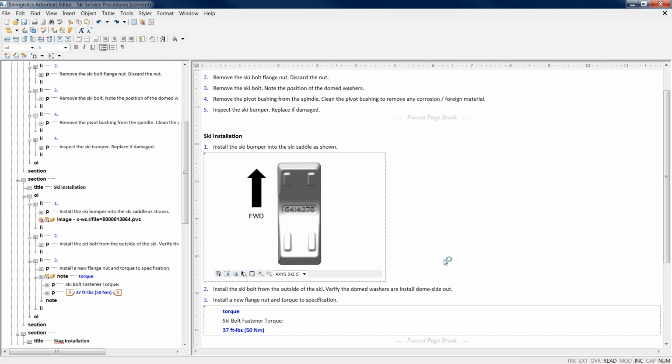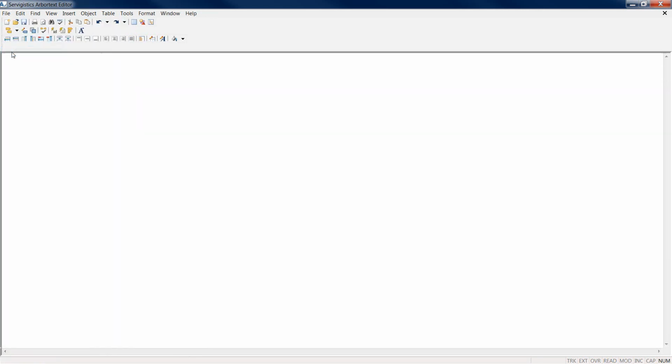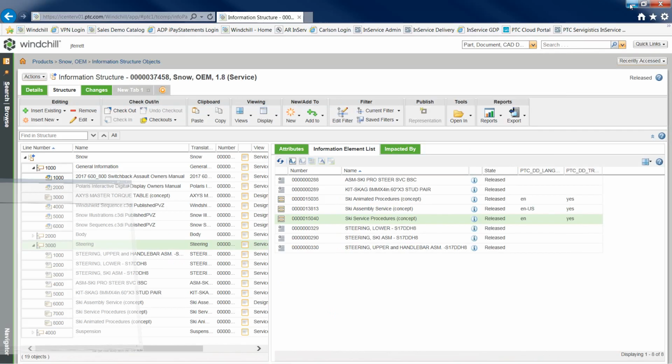These illustrations are dynamic in a way in which an author can go in, pick and choose which illustrations they actually want to use, as well as even play animations if those animations are embedded within that content.